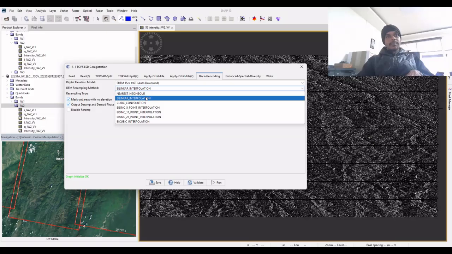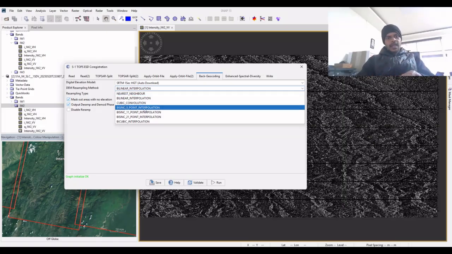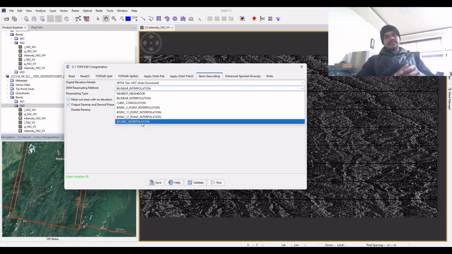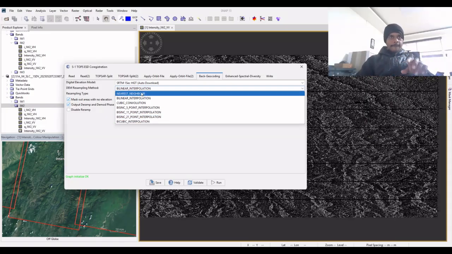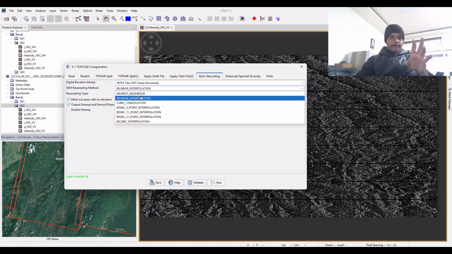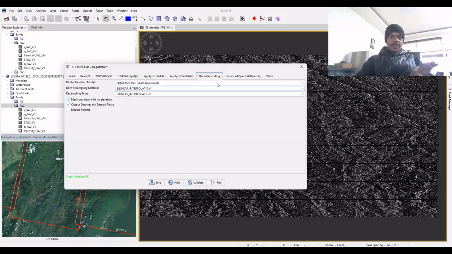When it comes to bilinear interpolation, it is most widely used. This uses the surrounding pixels, it will smoothen the elevation transitions, and it has a good balance of speed and accuracy. And when it comes to bicubic interpolation, it uses more neighboring pixels, and it has smoother terrain. It is slightly slow, but it is good for high resolution digital elevation models. Now, in this we will be selecting only the bilinear interpolation, this one, and here also the same, and then we will go to the next step.